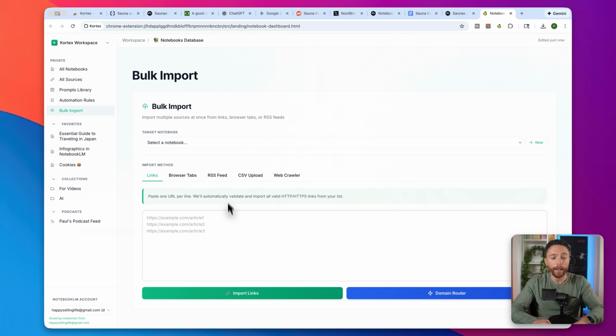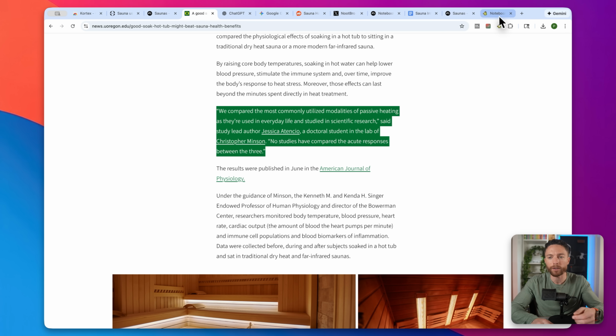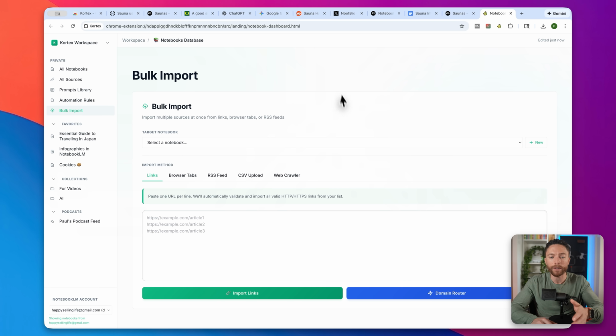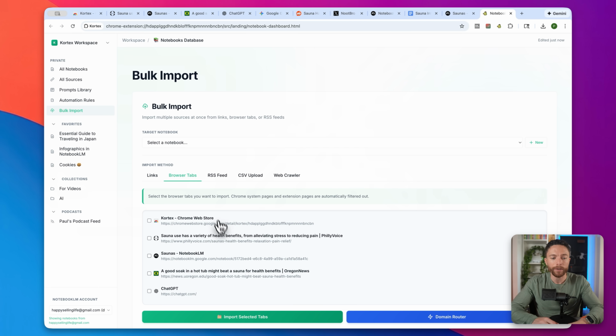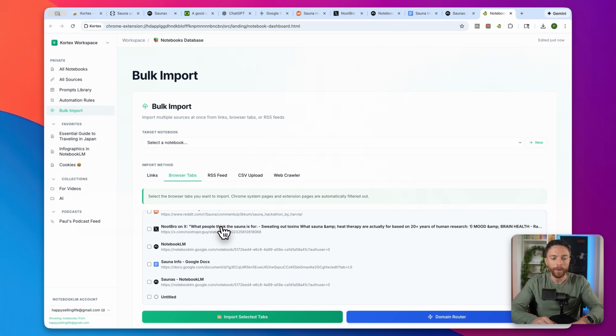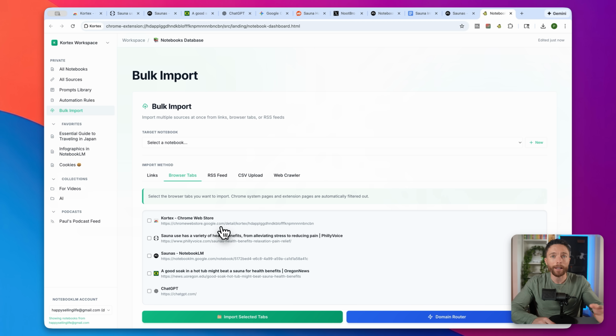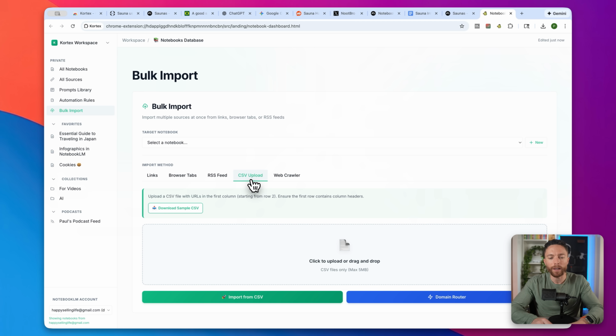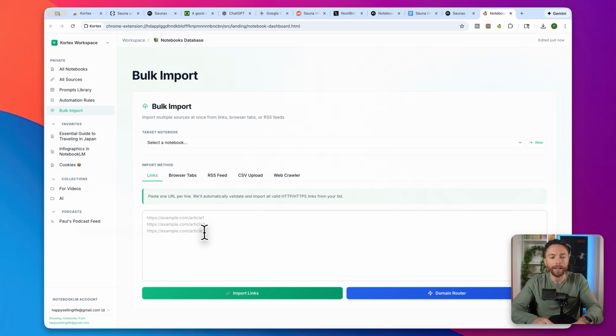We also have bulk import. So this is actually really helpful because let's say you're doing a bunch of research on your own and you have a whole bunch of tabs that are open. Well, instead of having to manually copy and paste all those or coming over to each of these and clicking the Chrome extension, you can just have all those tabs open, click on browser tabs, and actually select directly in here. So you can then bring the links from all your different tabs inside of NotebookLM. And there's also ways to bulk upload using a CSV or again, just copy and pasting links in here.